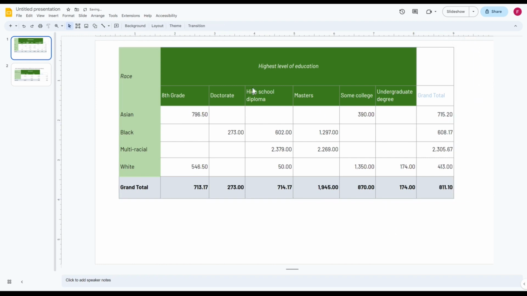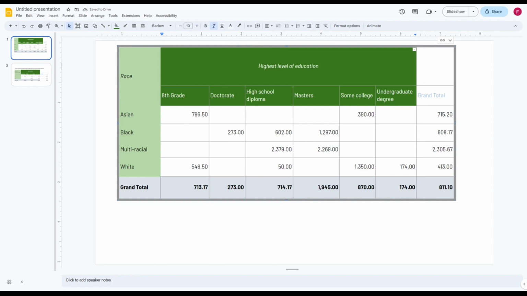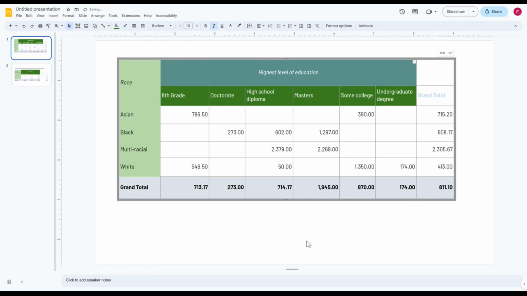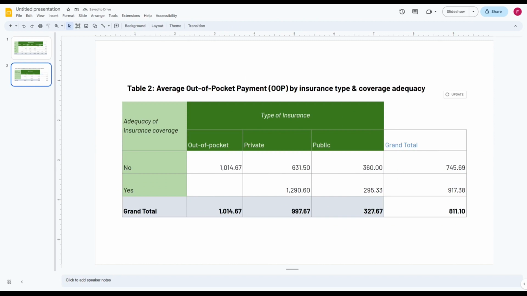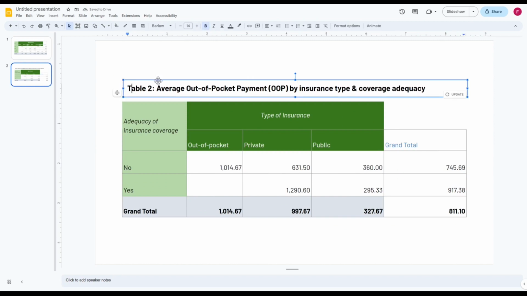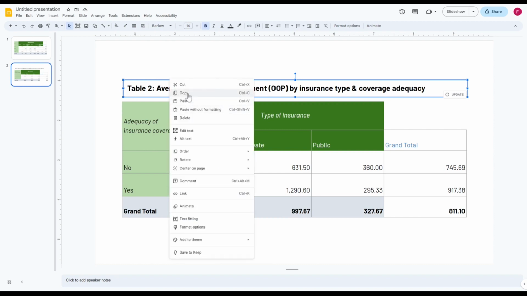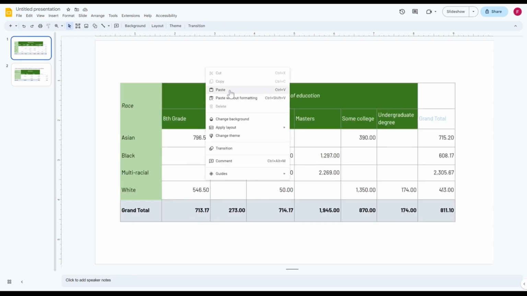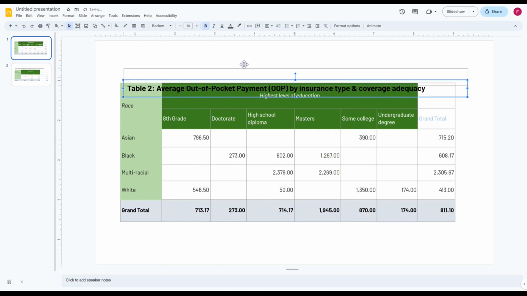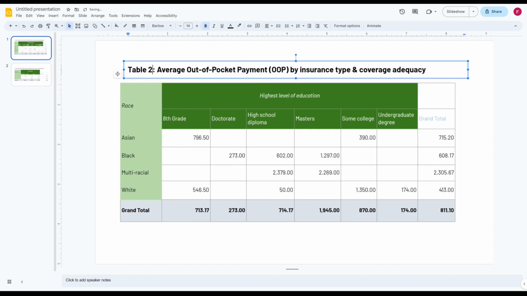Right, so do the same thing that I did with table 1. I will label the table. So the same thing that I did with this, I'm just going to copy it so that I don't have to create it afresh. So Control C, or just right click and select copy, go to table 1, right click, select paste.